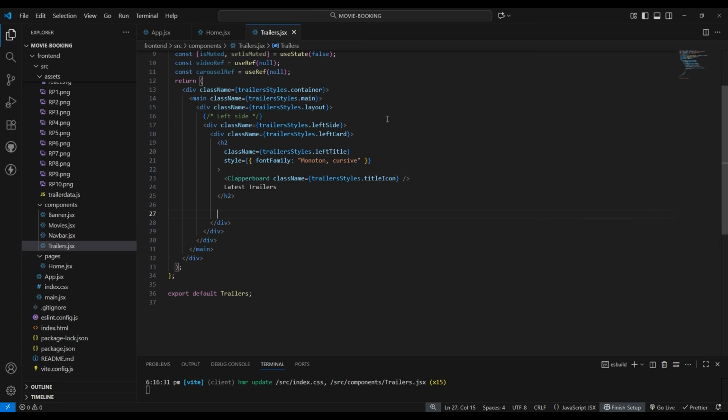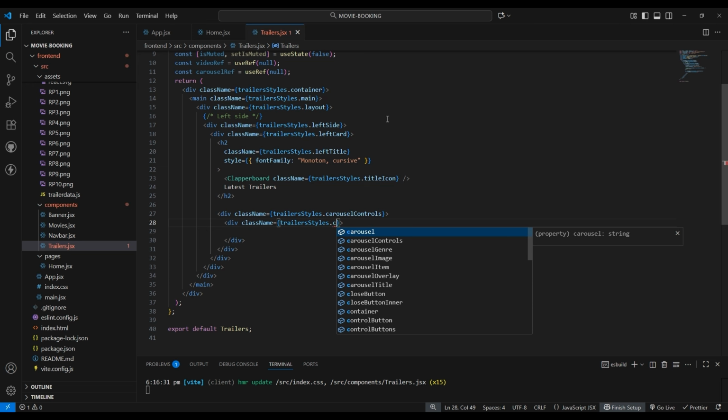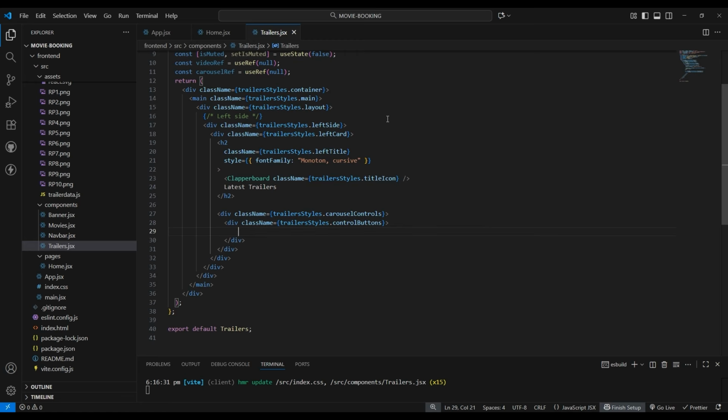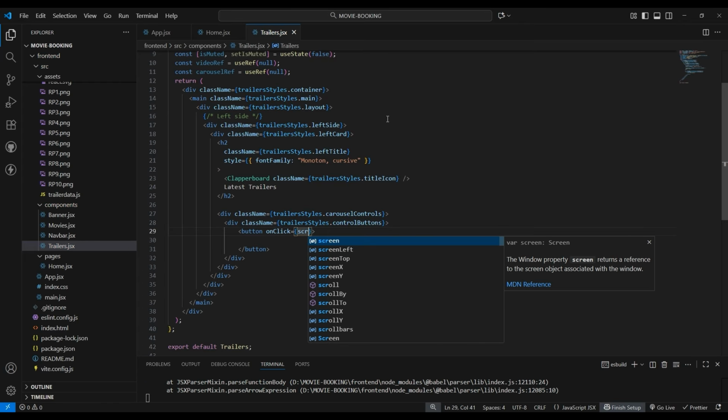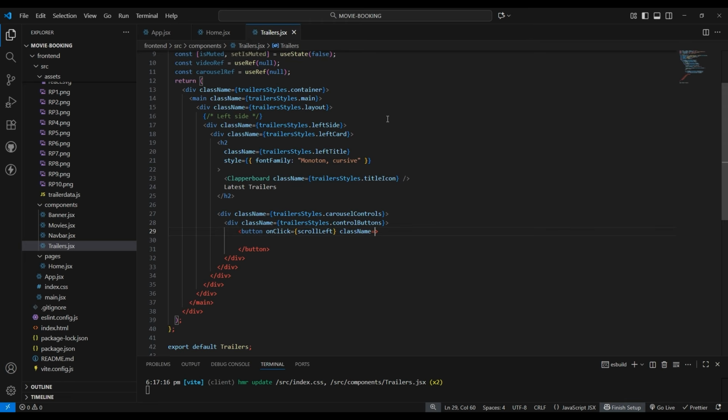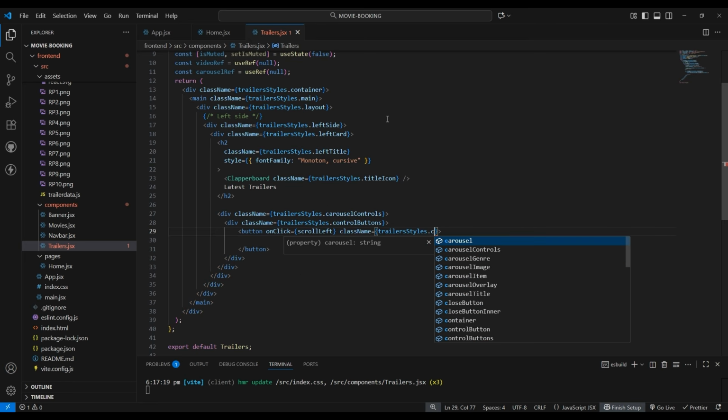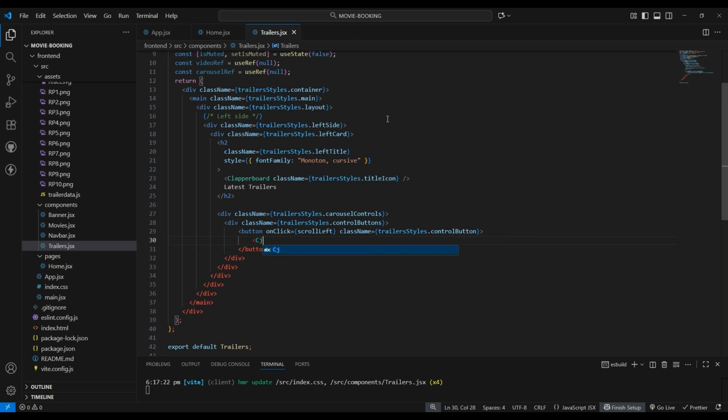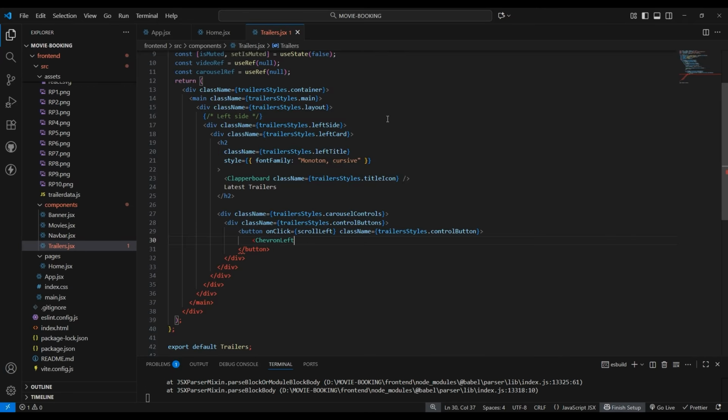Now after this create a div tag again and give class name to this div as trailerStyles.carouselControl. Then another div tag, give class name as trailerStyles.carouselControlButton. Then a button tag here, give onClick property as scrollLeft, and give class name to this button as trailerStyles.controlButton. Then let's give here the icon as ChevronLeft, and the size of this icon will be 18.